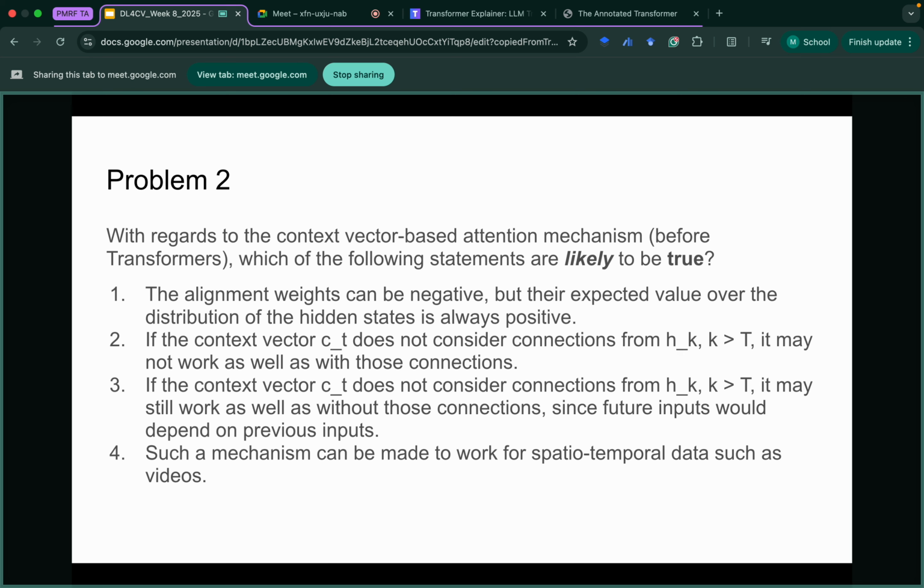It may still work as well as without those connections since future inputs would depend on previous inputs. But then in the third statement, that would reduce to it being an RNN, right? In which at the current step I'm only seeing what is there till the first. It just becomes like I'm adding one more CT, but in terms of the access to information, I'm not really changing anything. So it's like some modified version of an RNN.